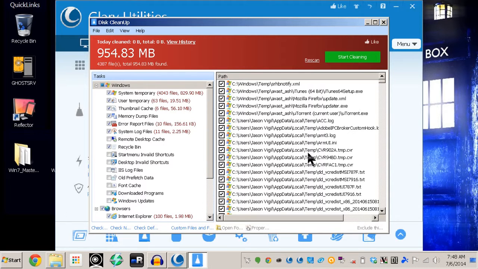But anyway, those are just a few things you can do to help improve the performance of your computer that you use for gaming, recording, and or both.